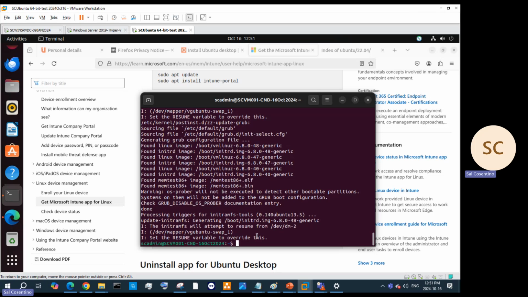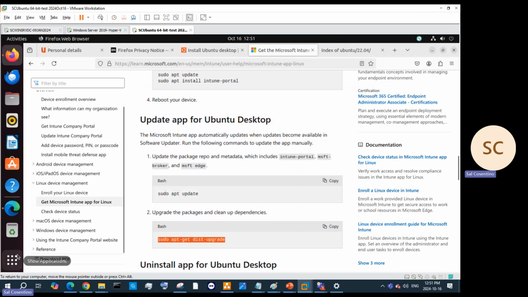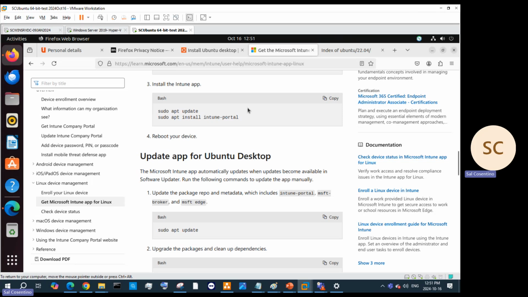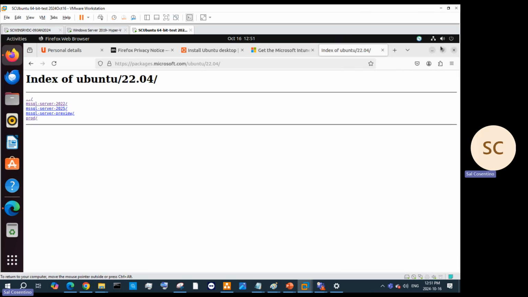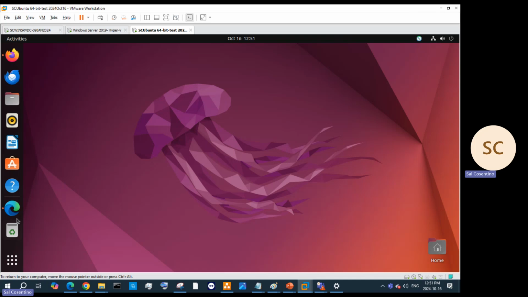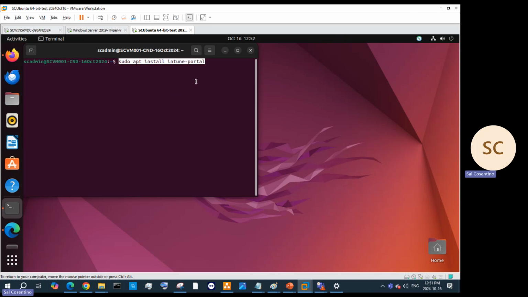Right. And then that's it for now. I'm going to reboot this machine one more time. Before I do that, I want to install Intune portal here and see what happens on this version. Paste, see what happens. Put my password. Okay.